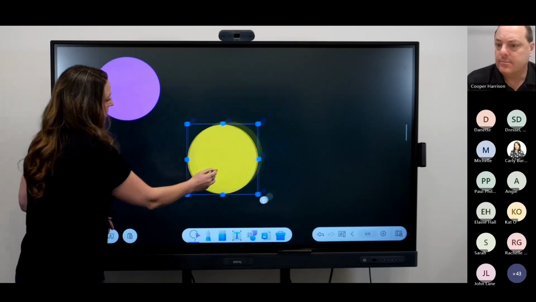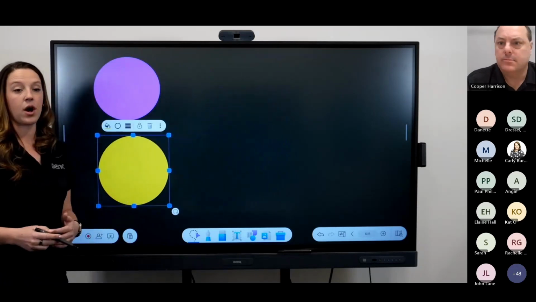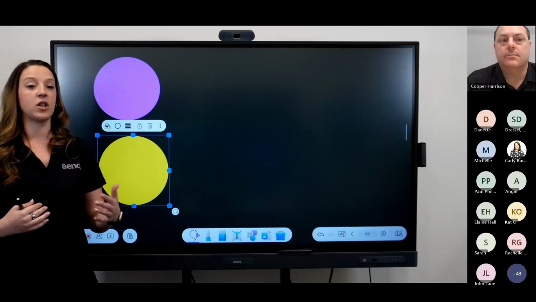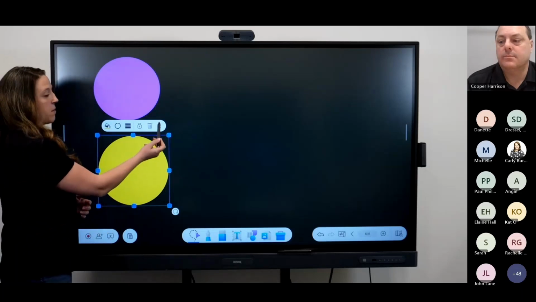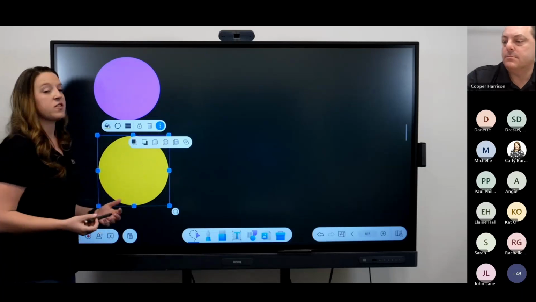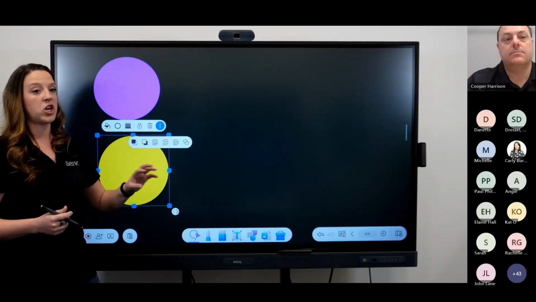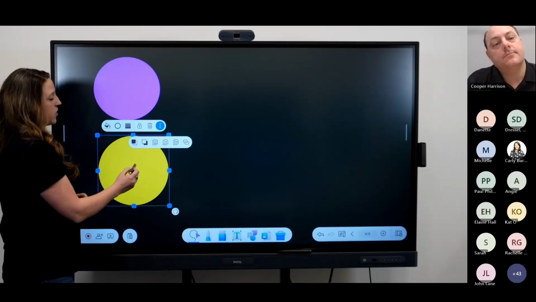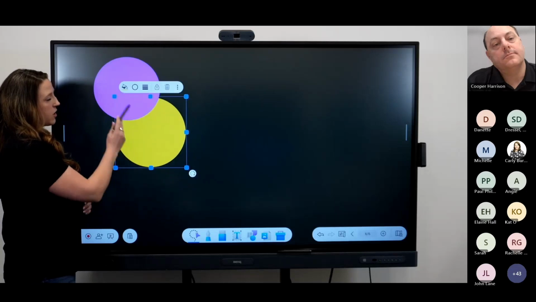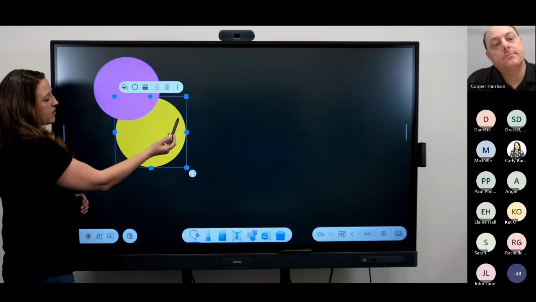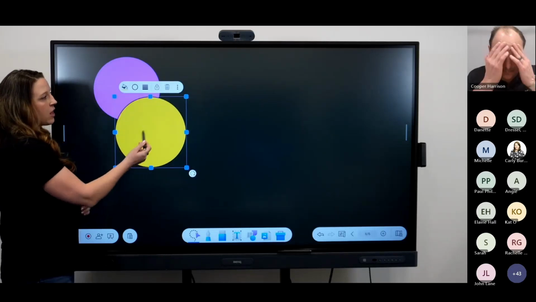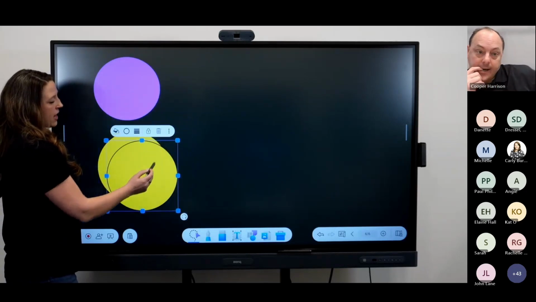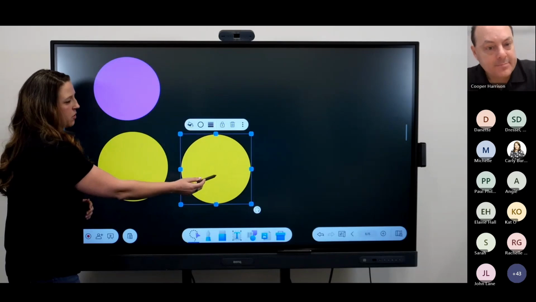Now, we've got a lot of options with our shapes and our objects, and you'll see there are similarities in a lot of these. So the little snowman menu, the 3-dot menu, looks very similar when you're working with images, objects, and shapes, and you'll see there's lots of different options. You can change the layer of items, so you'll see the pink one is on top, but I can switch it around so that the yellow is on top. I can also easily duplicate by just clicking the plus sign and it's going to give me 2.